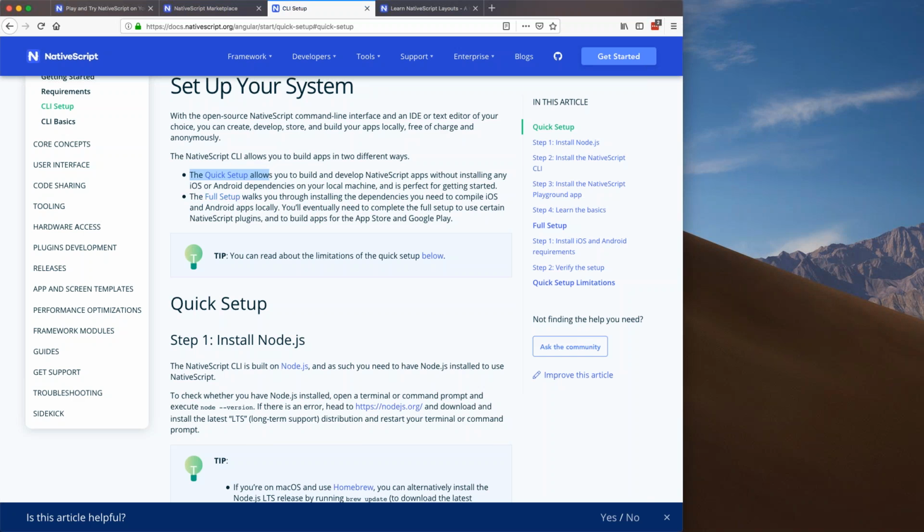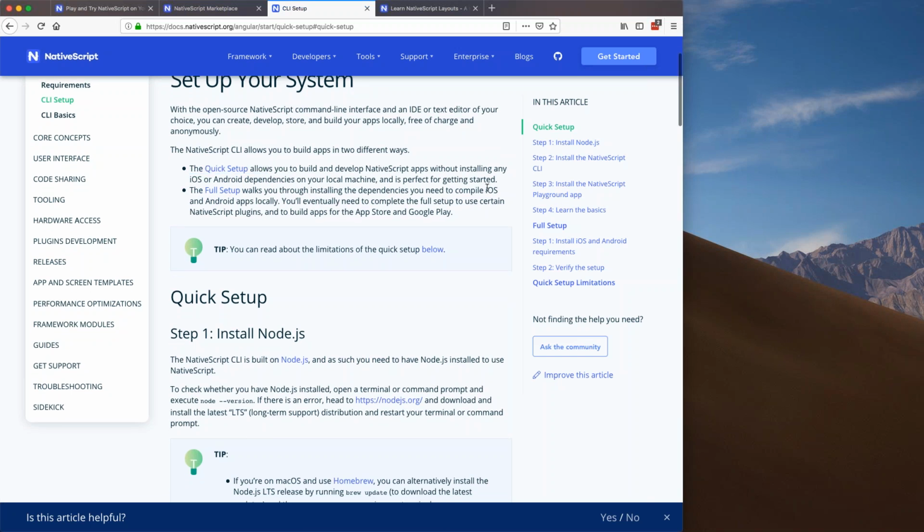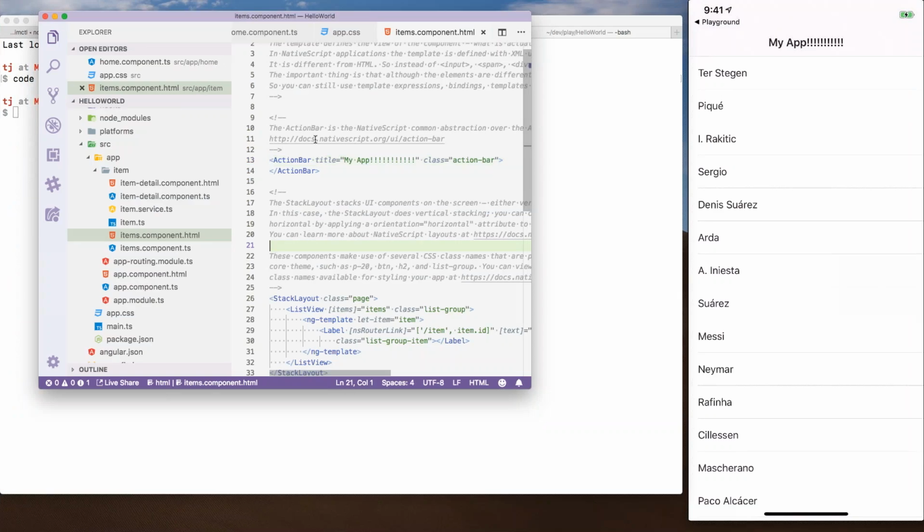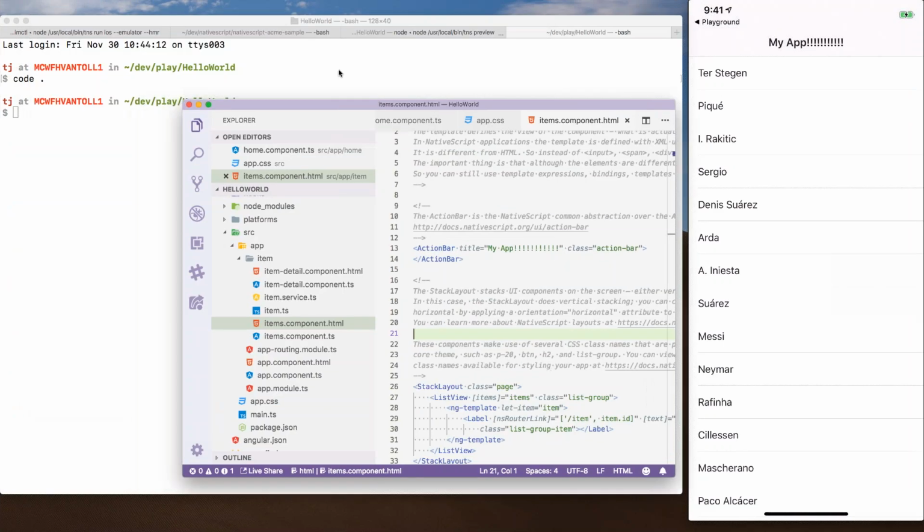And at some point you will need to go through the full setup process. This is where you're going to actually need to install iOS and Android dependencies. Our docs will walk you through how to do this, but there is a little bit of time you'll need to invest to get everything in place for iOS and Android development. But what you can do once you have this set up is pretty cool.